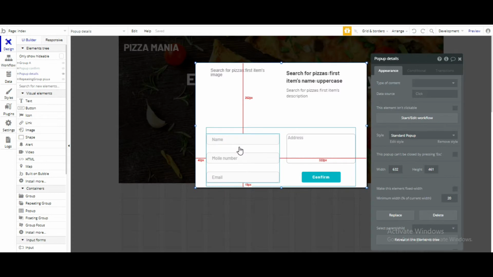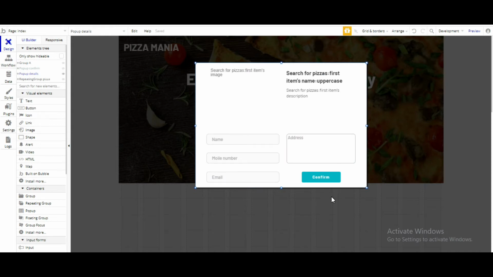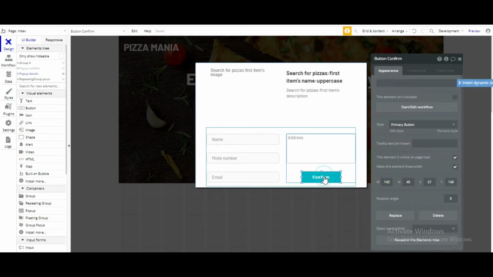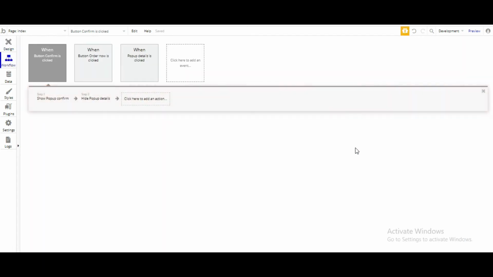We want both of these emails to trigger whenever the order is placed, which happens whenever the user clicks on this button confirm. So we'll set up this email functionality through our workflow. Click on this confirm button. In the button confirm, click on Start and Edit Workflow. Then we will be directed to our workflow.